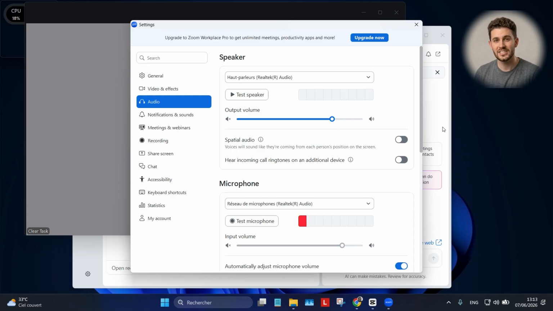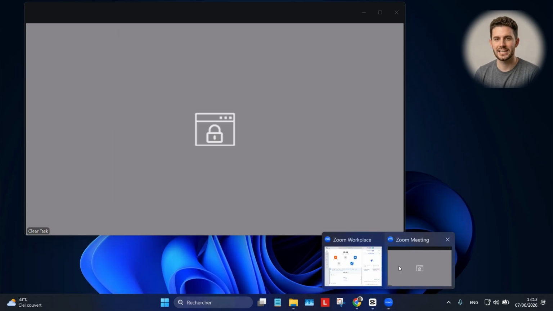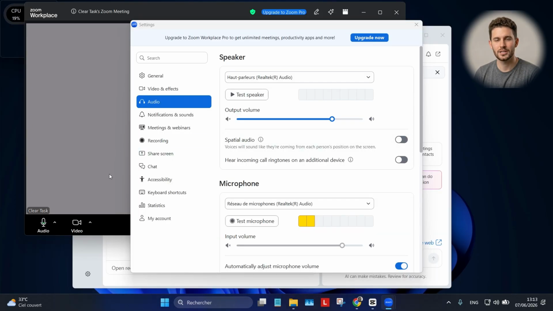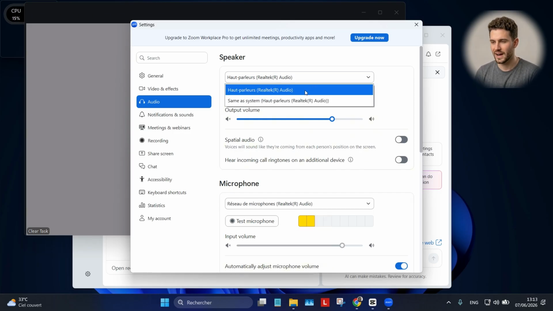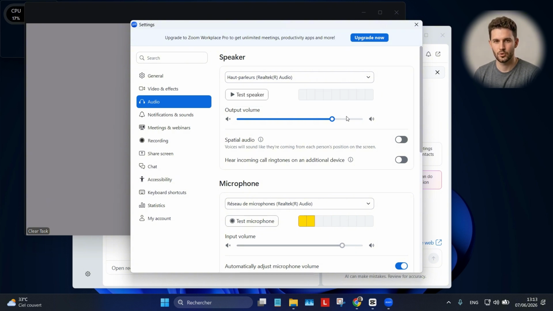Now that the audio settings window is open, let us test your speaker. Click the test speaker button. A ringtone should play. If you hear nothing, click the drop-down menu next to the button and choose a different speaker device until you hear the audio clearly. You can adjust the output volume using the slider just below it.